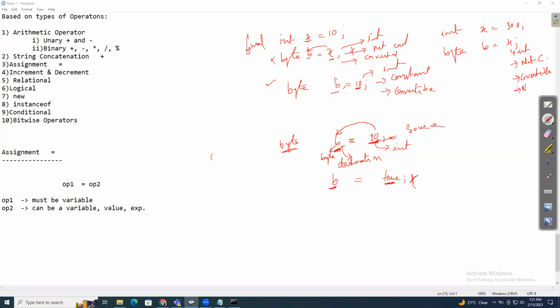But not within the range. Not within range. It is not constant. Okay, so I will solve this first. I will declare it as final. Final means it is constant, but another problem, it is not within the range. So if you convert also to byte type, this is out of range.